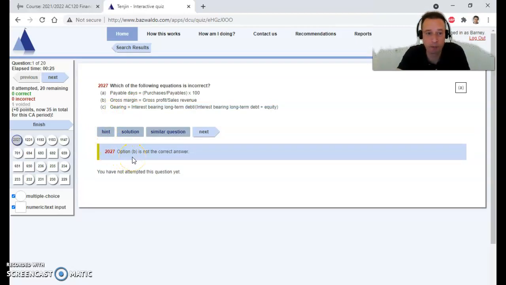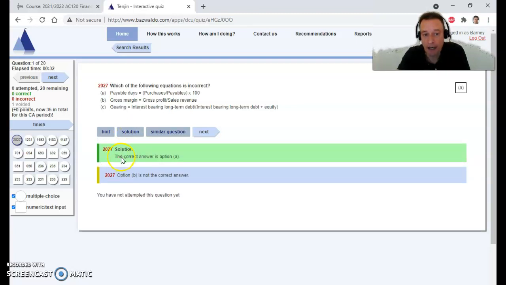So that rules out option B as being the correct answer here. Let's say for argument's sake that I didn't have a clue what the answer to this question is. I can have a look at the solution and identify that option A is the correct answer. Now the beauty of Tenjin is that you can always generate a similar question in learning mode.